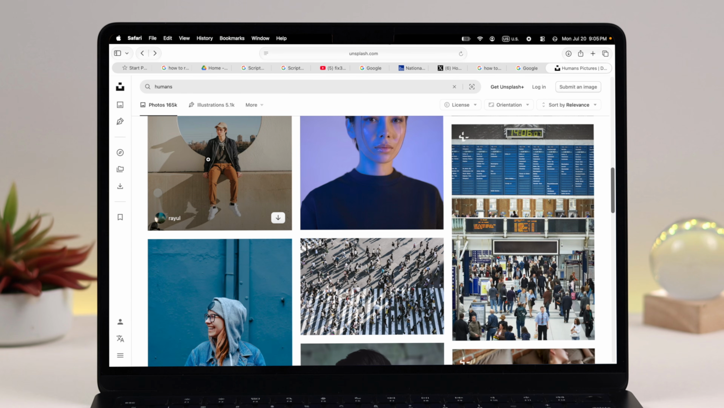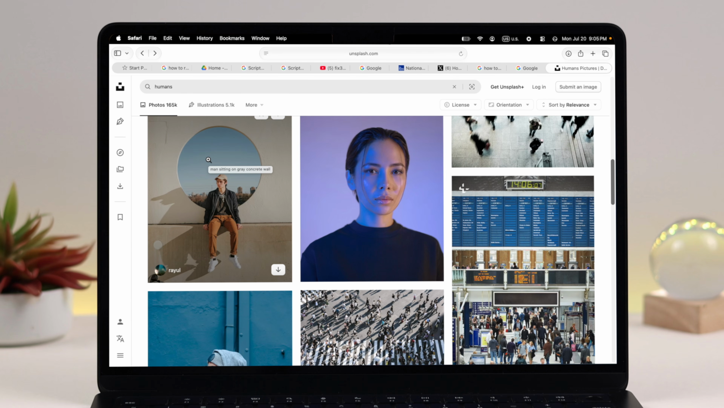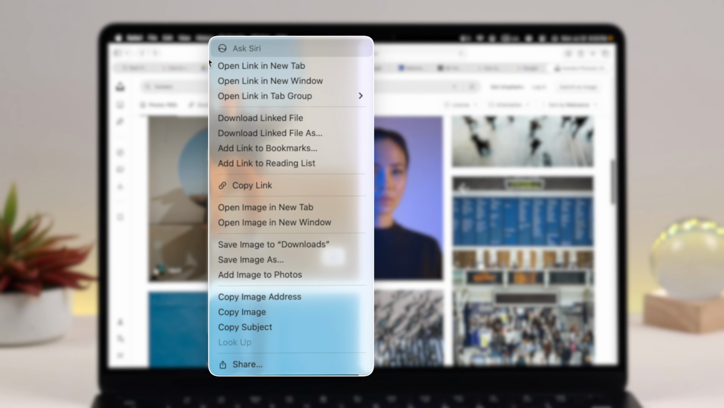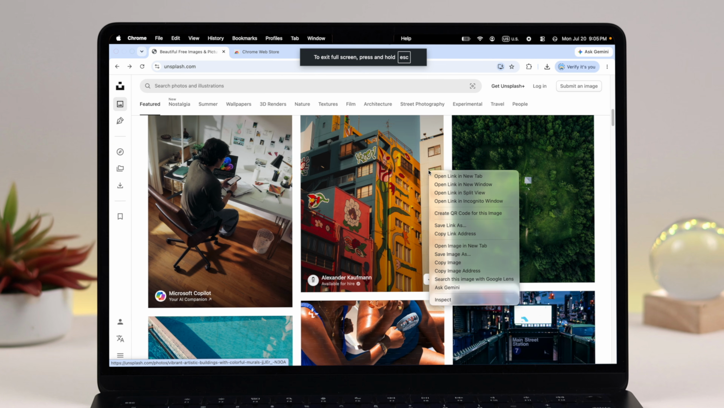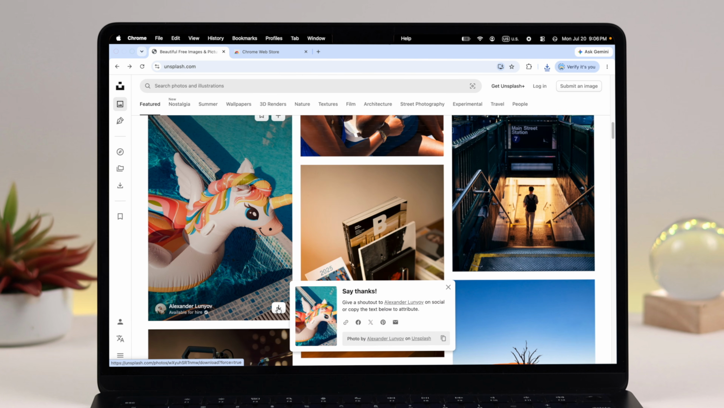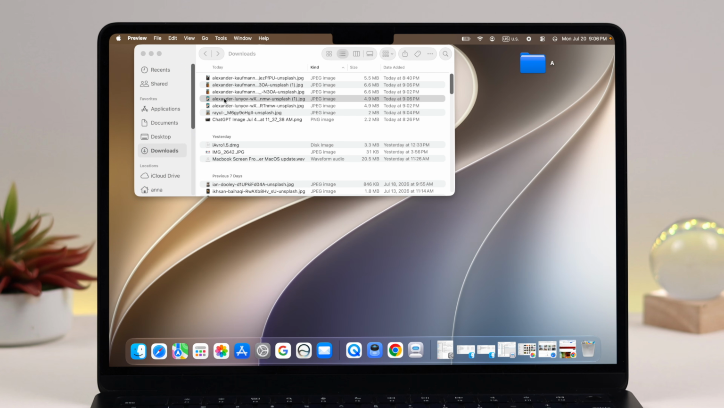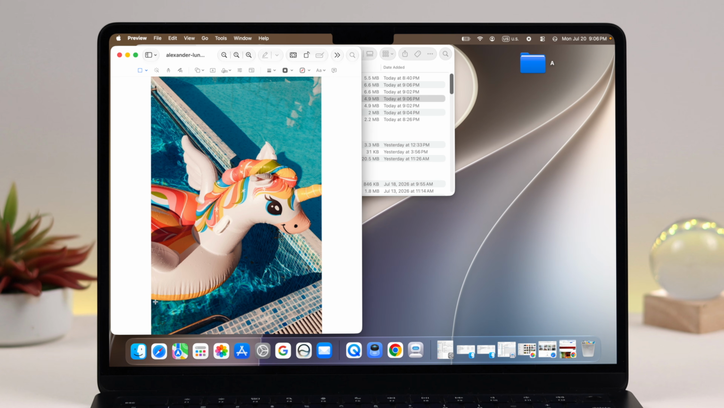Number 7 fixes a long-standing annoyance. Safari lets you save images directly to your Photos library, but Chrome doesn't. Every image gets downloaded first, and then you might have to import it manually. Now, if you're a regular Chrome user, here's how to automate the whole thing.